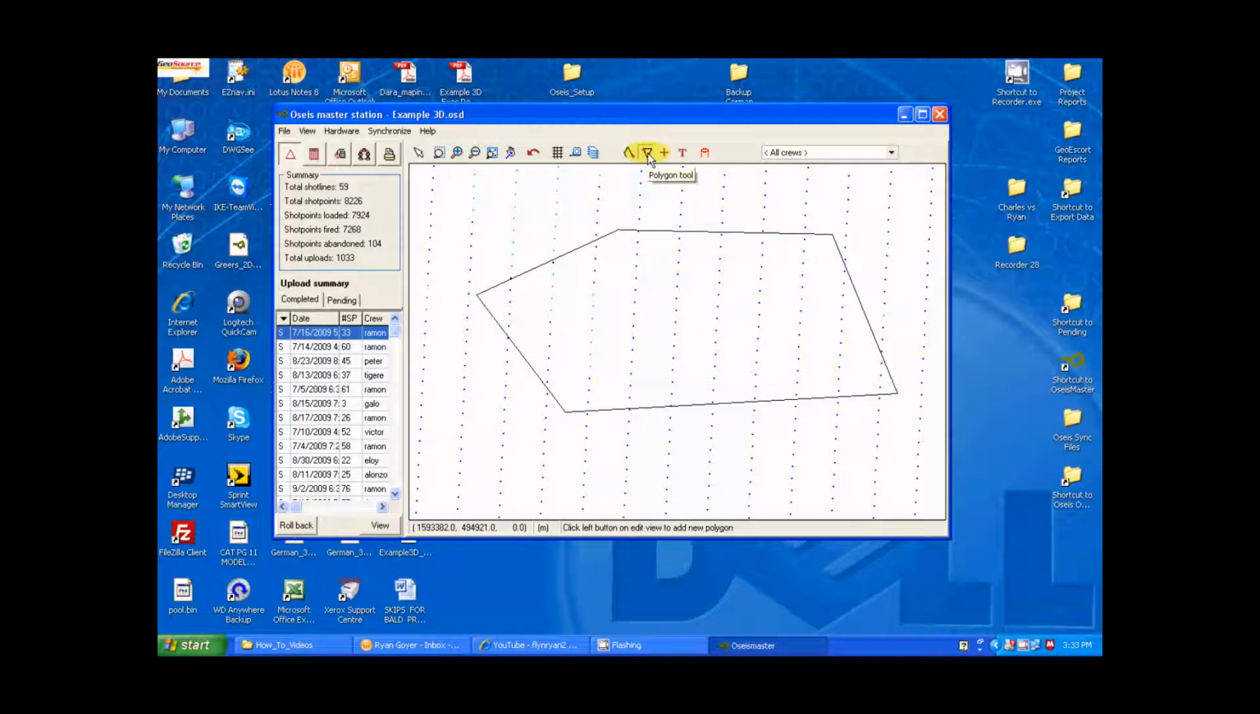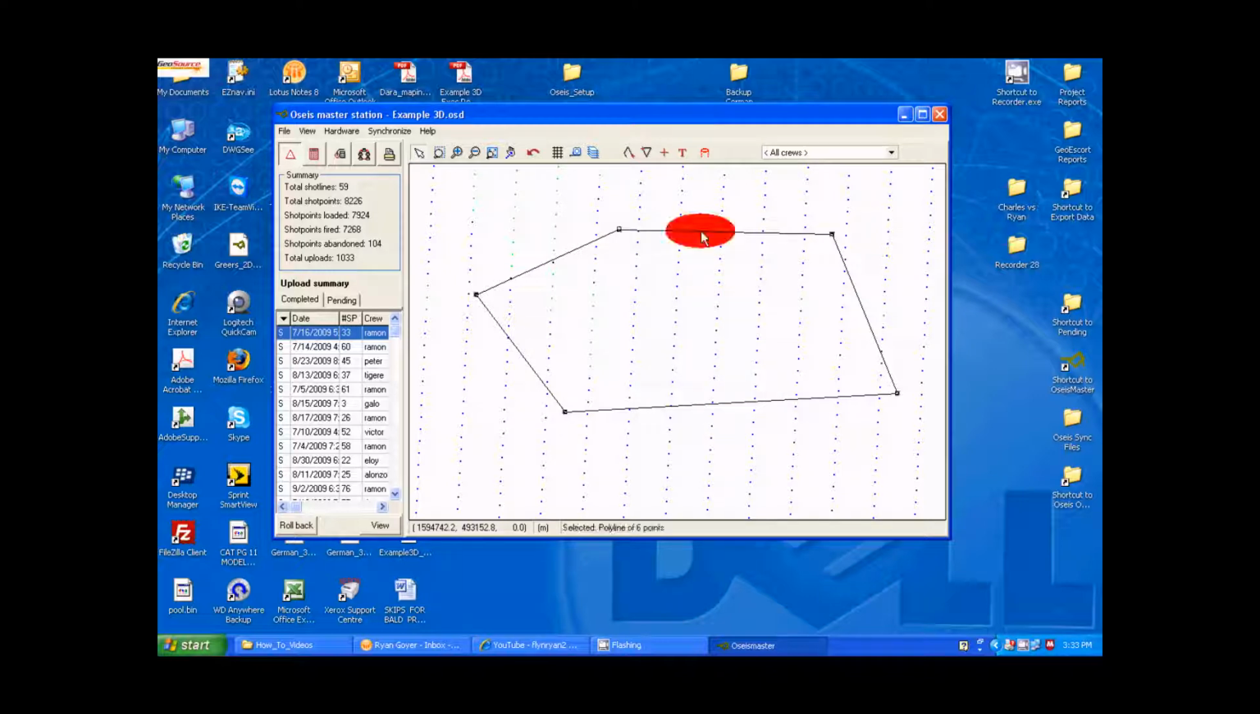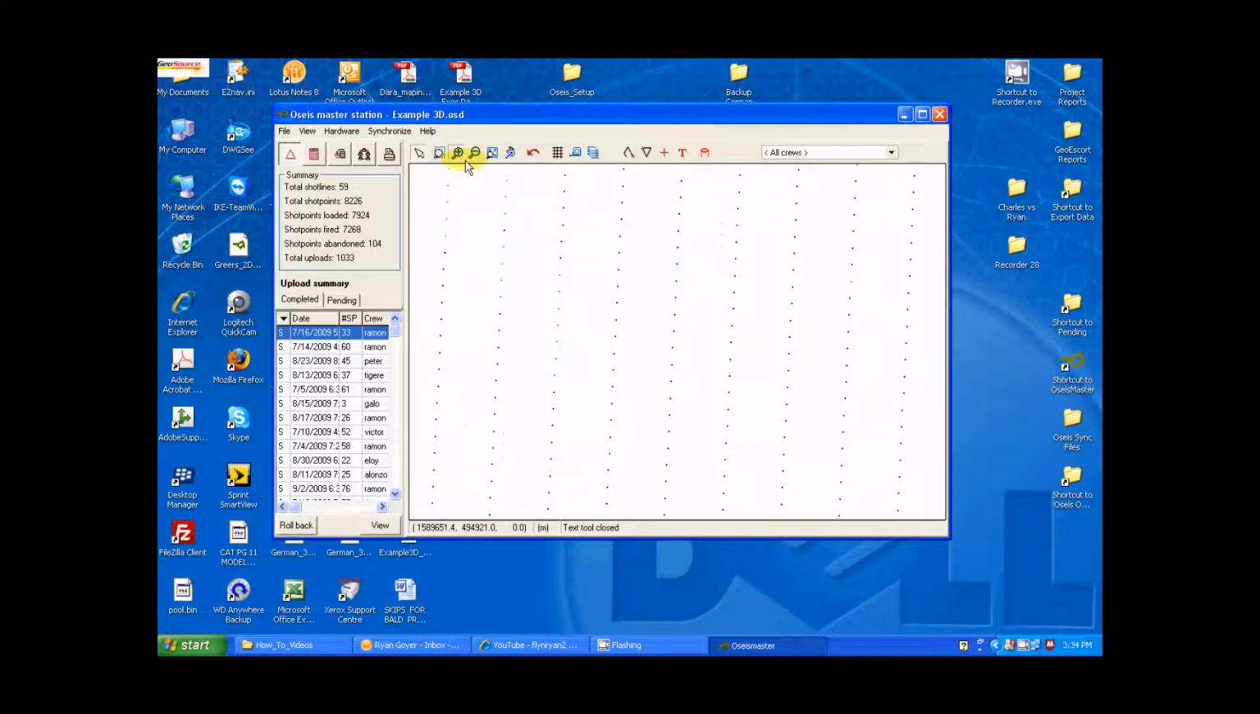Here's another tool, a polygon tool. And this automatically completes your polygon. It's not a circle. Say you do that and you don't like it, just simply highlight it, then right click and delete the selected object. Again, click it, right click, delete the selected object. You can also put text in there. It's very tiny, but you can view it by zooming in.